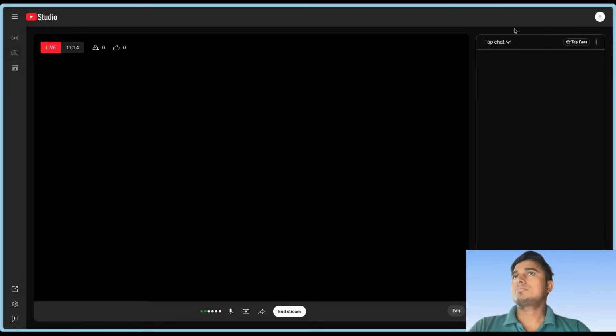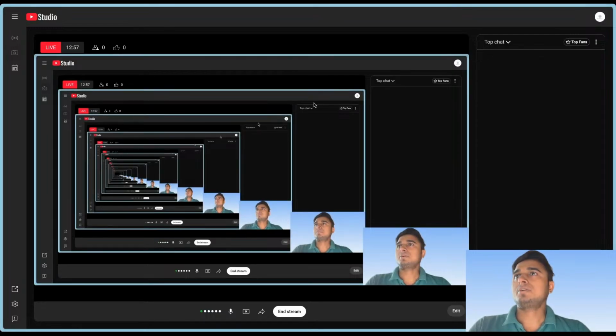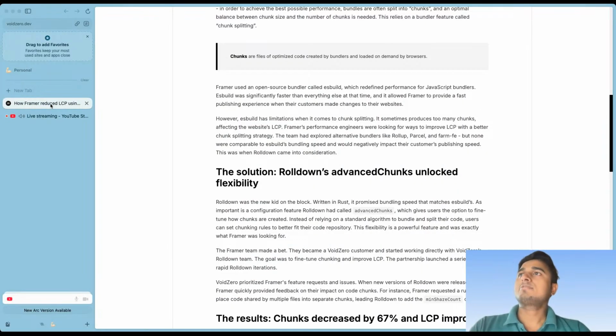They're quite fast. Interesting. This is Framer. What about this? What is this? Not sure what happened, but interesting enough.